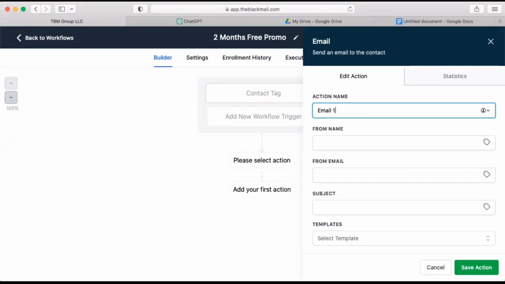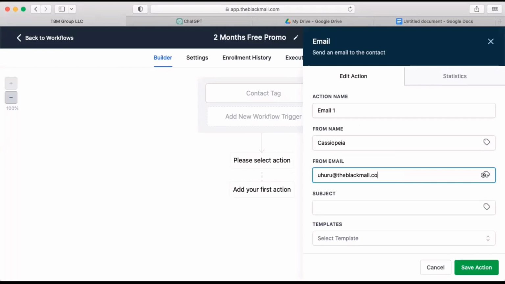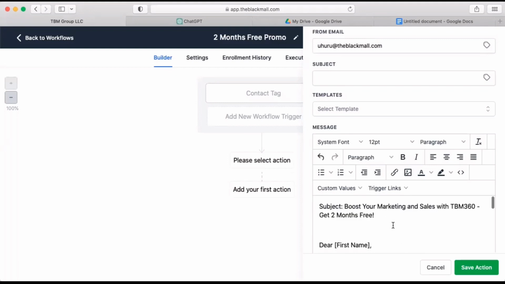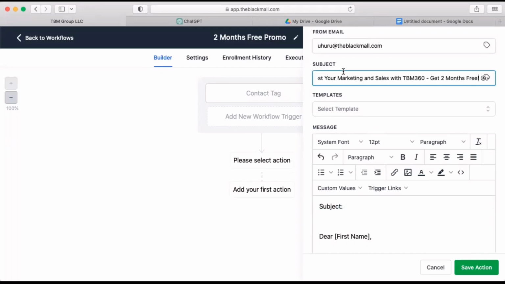We'll specify it as email 1 because there'll be more. You'll want to put in your from name, your from email. Okay. And now we already have all the copy because the AI inside of TBM360 generated the whole copy. So I don't have to think about all of that. The subject is right here. I can cut that out, put it in the subject line up here.